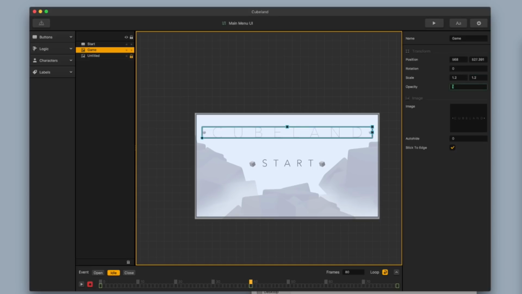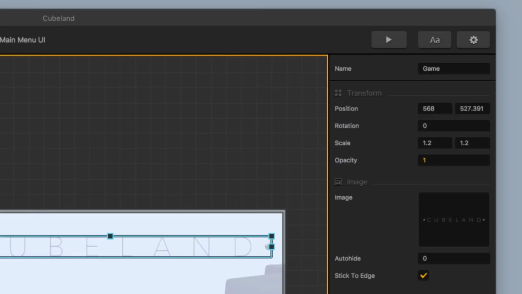Just in case you couldn't see that, what I'm doing is changing this scale over here to 1.2 and this one to 1.2. This is the X scale, and this is the Y scale. So what we've got now is the scale all set up at the 40th mark.